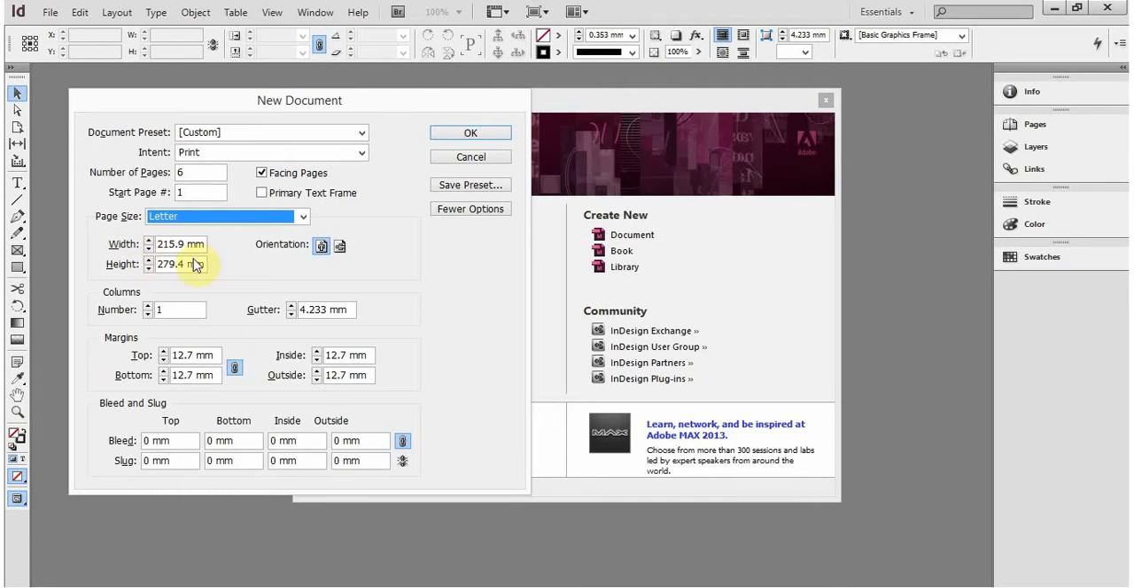width and height. Then we have the number of columns. Let's just put it at 2 columns. So let's specify the gutter space. So I will explain this later as we click on OK. So maybe 5 mm.